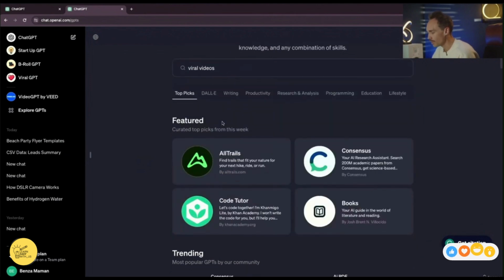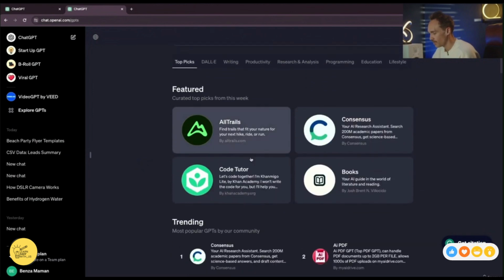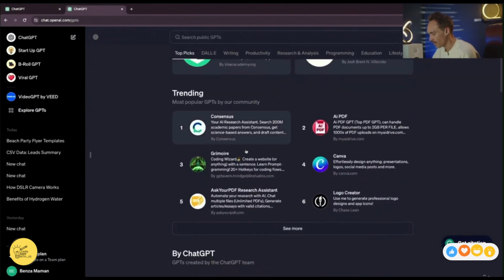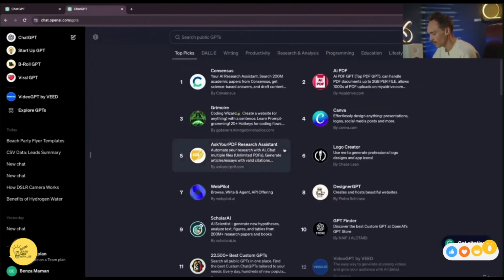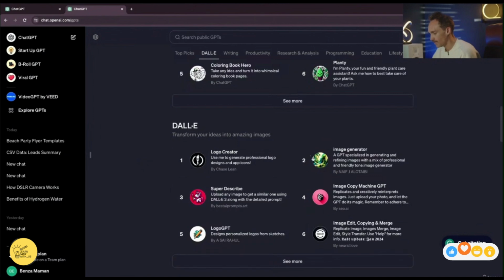You can also explore the different categories that OpenAI has picked. So there's this featured page where you can see these featured GPTs. You can check out these trending GPTs, see more. You can scroll down and see the GPTs created by OpenAI themselves. They have the DALL-E image GPTs, and each of these are for a specific style of images. This one creates logos. This one generates images.